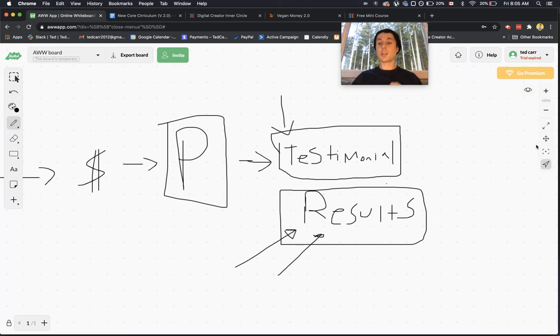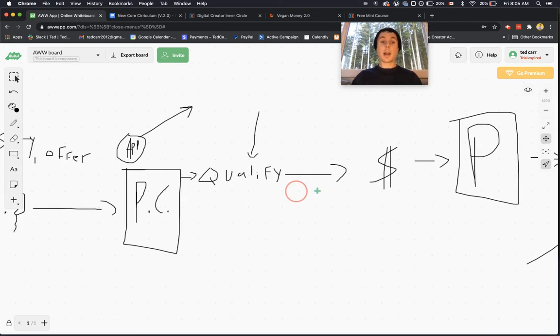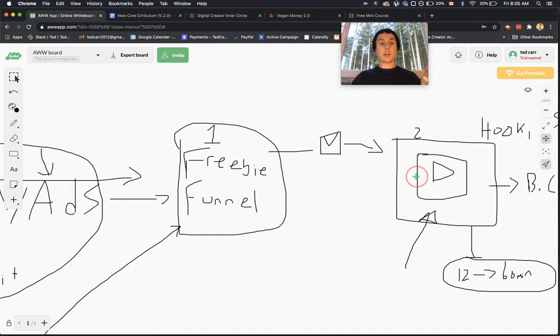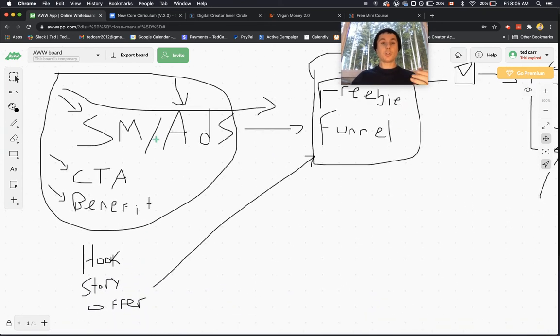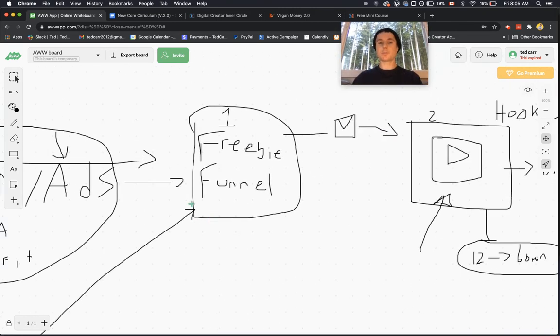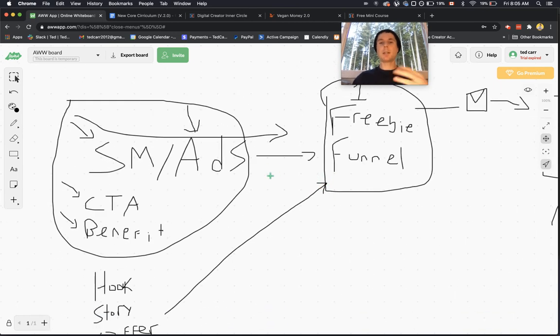I don't care, and this is what I tell my students all the time, I don't care what your social media or what your ads look like, as long as they successfully get people to click onto your freebie funnel. Now, generally speaking, your social media needs to look semi-attractive in order to get people to want to click. It needs to look attractive enough.